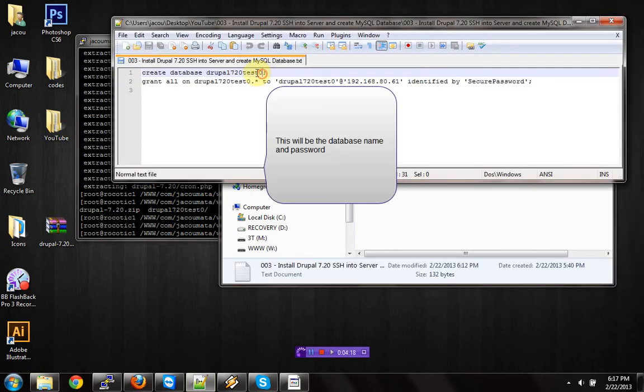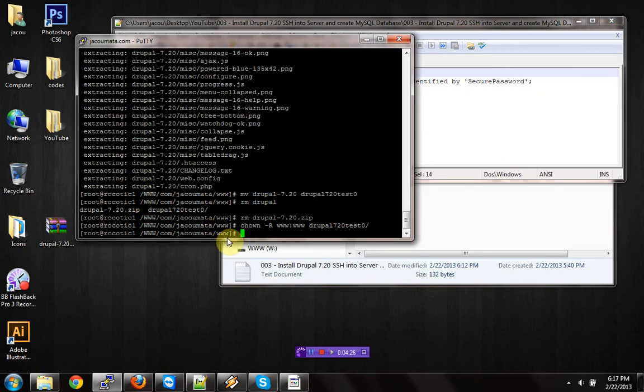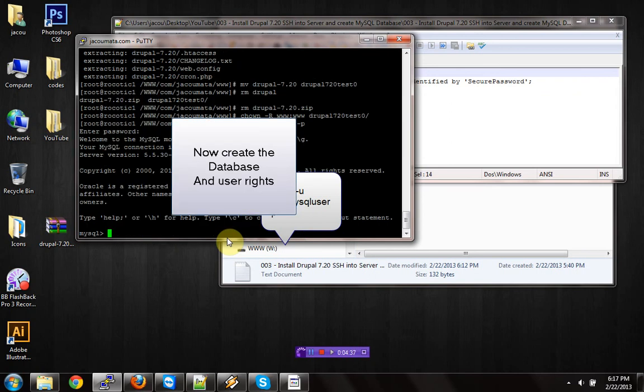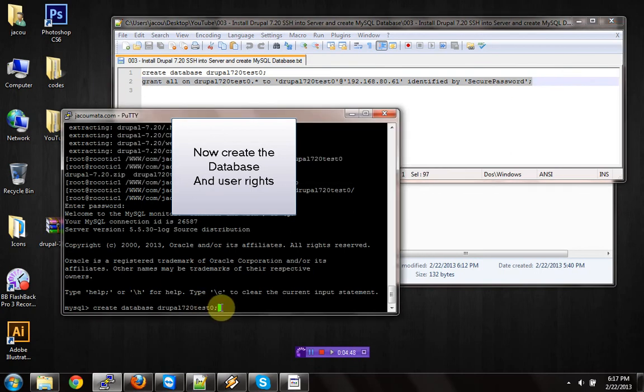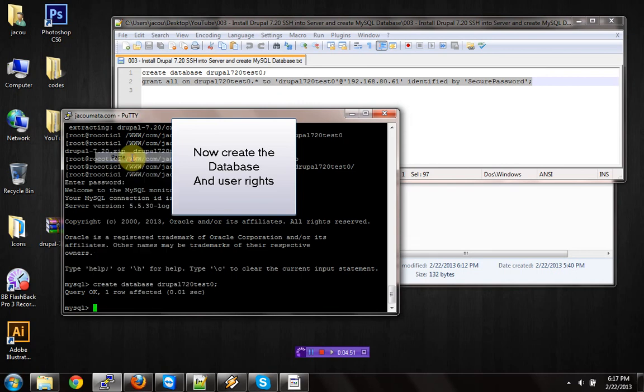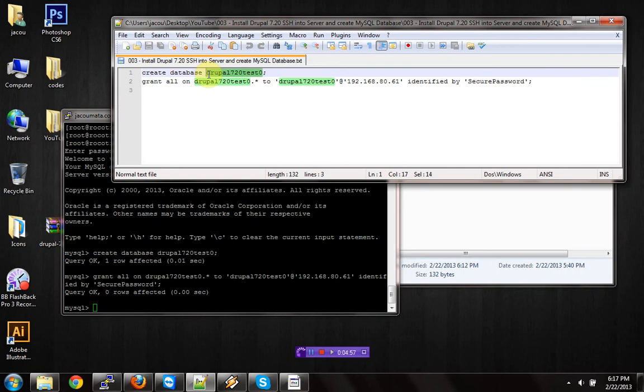Then I have some text files saved with the database information, so we can create a database inside MySQL. First we have to log in with your MySQL user and password. Then we create a new database. Then we create a user with a different password that will have access to that database.